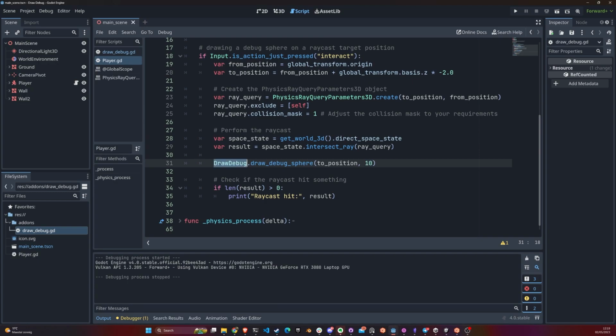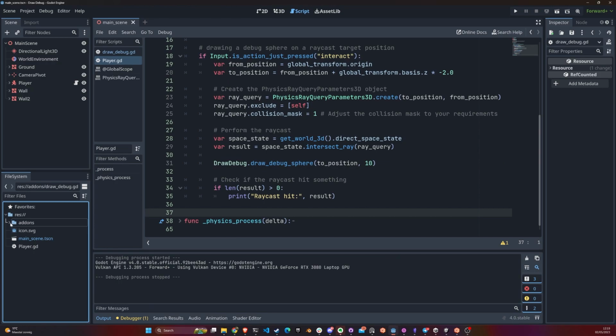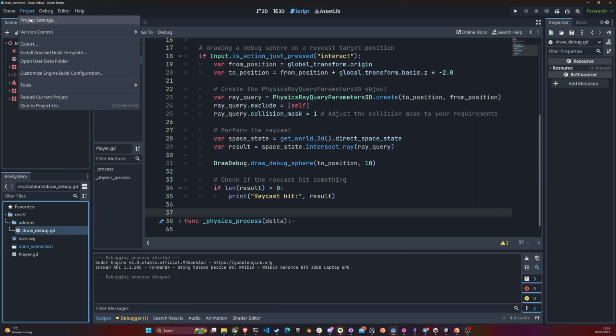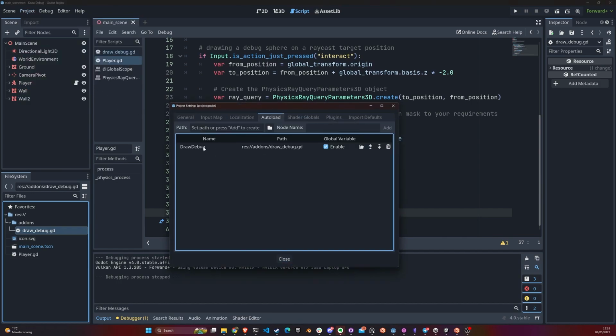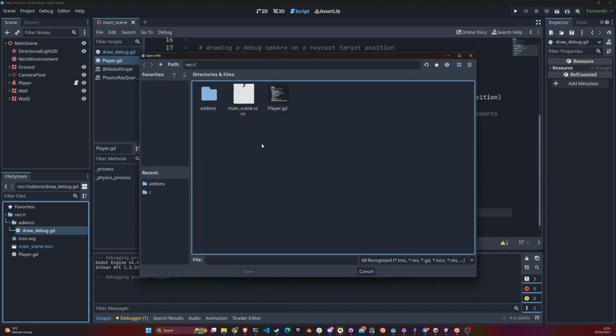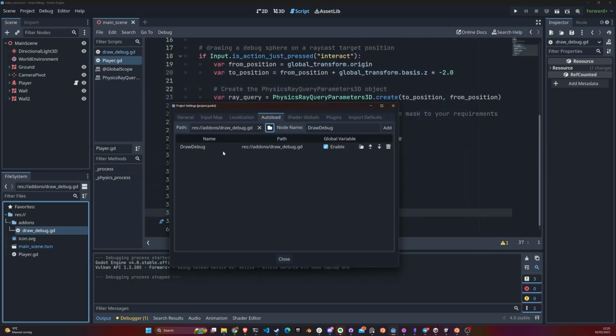And how can you add this to your project? When you download the code for this project, you're going to get this little file over here. All you need to do is go to project settings, then go to autoload, and add this file. You find it in your project here, and it gives you a node name, and you click add.